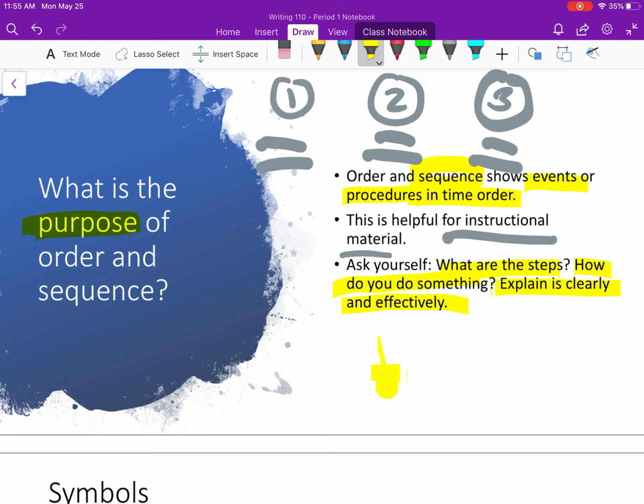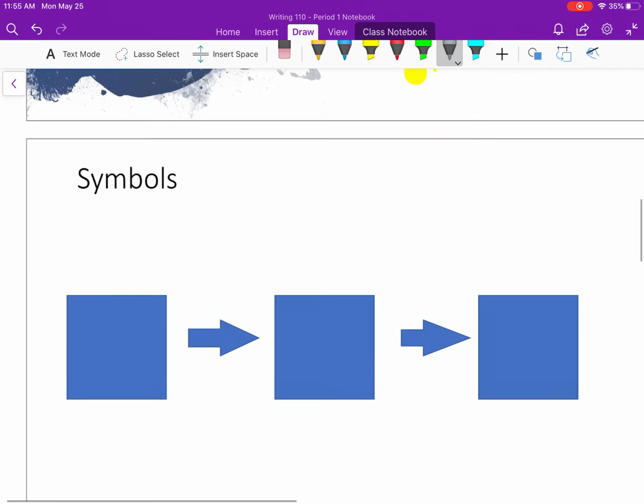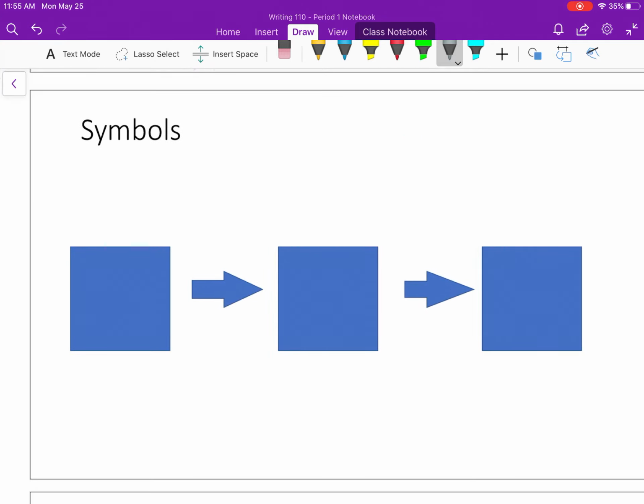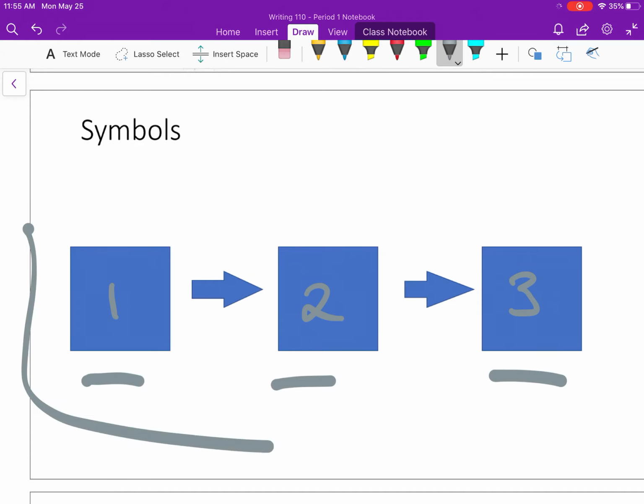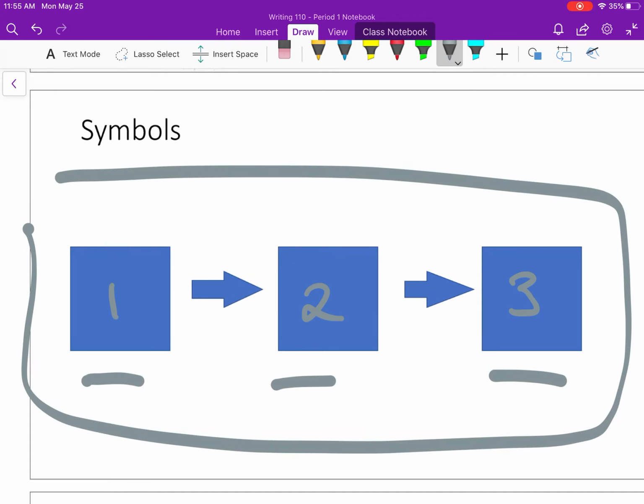Okay, let's take a quick look. I gave you a symbol last time, and the symbol this time is kind of a box and then a box and then a box. So we have step 1, step 2, step 3. That's how I like to think about it, just a nice symbol reference for you if you like that. So just knowing that it's in time, time is very important in this type of writing.